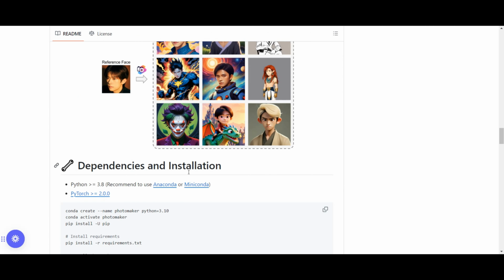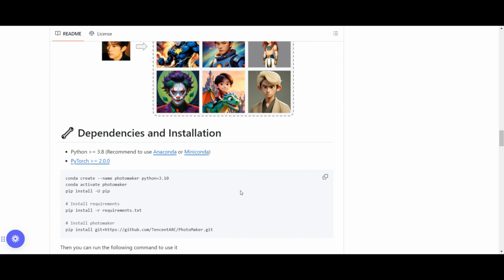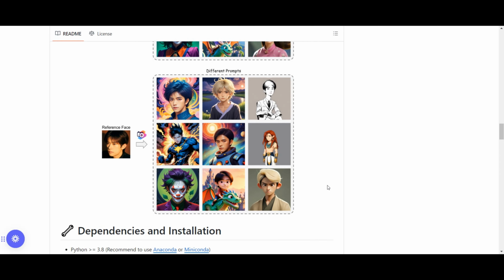You can also install PhotoMaker locally. Give it a try if you are interested. The link is in the comments.